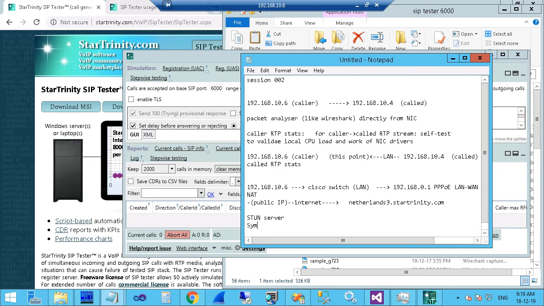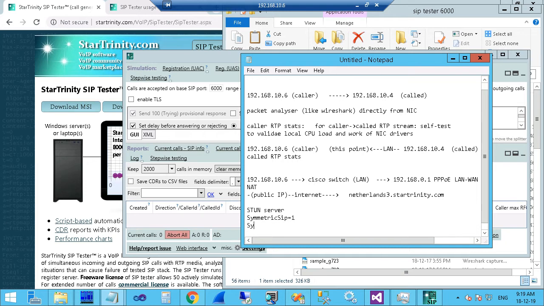Okay. Symmetric SIP equals 1 and symmetric RTP equals 1. It means that SIP Tester on the server will send SIP not to the address declared in the contact header of the invite, but to the source IP address. The same way will be used, and same for RTP. Okay. And I will show the field.